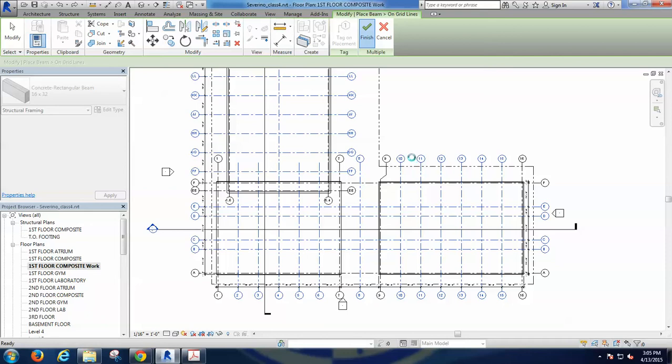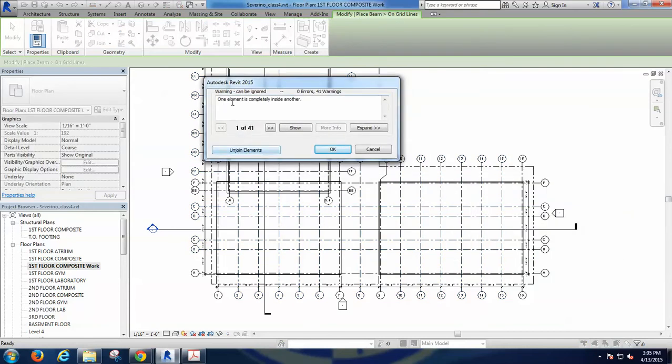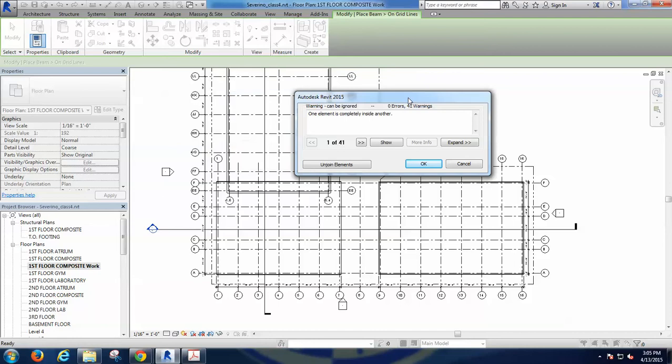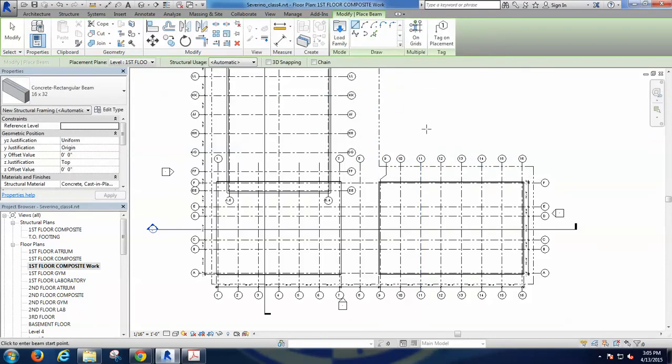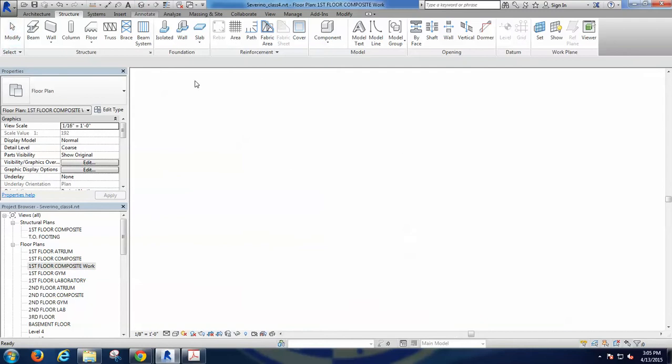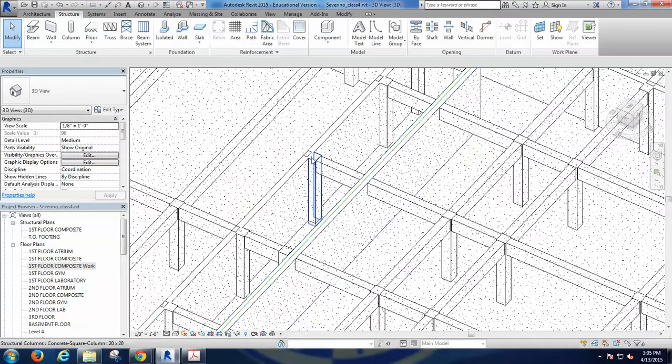Something I mentioned before is that you should save at every step so we know exactly where things stand. Another sign that says unjoined elements, one element inside another one, is that sometimes a beam will be created between the column and the wall in this very small space. So we just say unjoined elements, and we'll see what that means. I'm going to skip that. 3D. Now I have all my beams properly placed between columns.